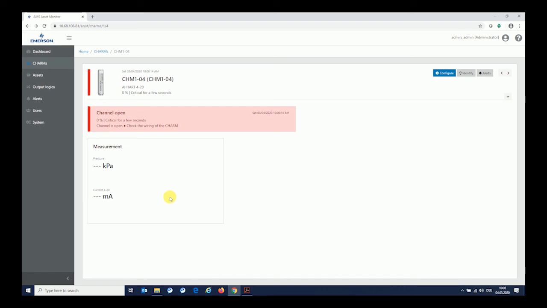So that's quite everything you need to do for setting up an analog input charm on 4 to 20 or 0 to 20 milliamp level.